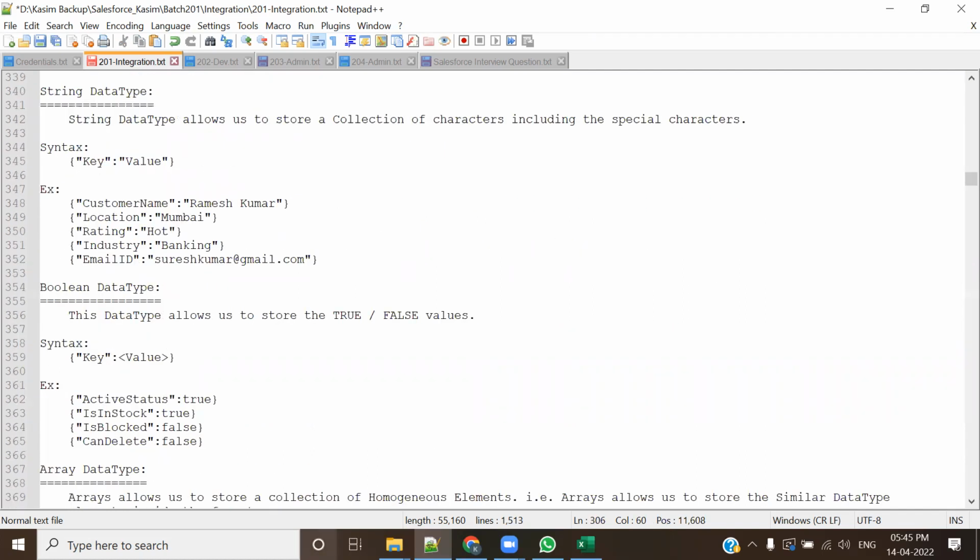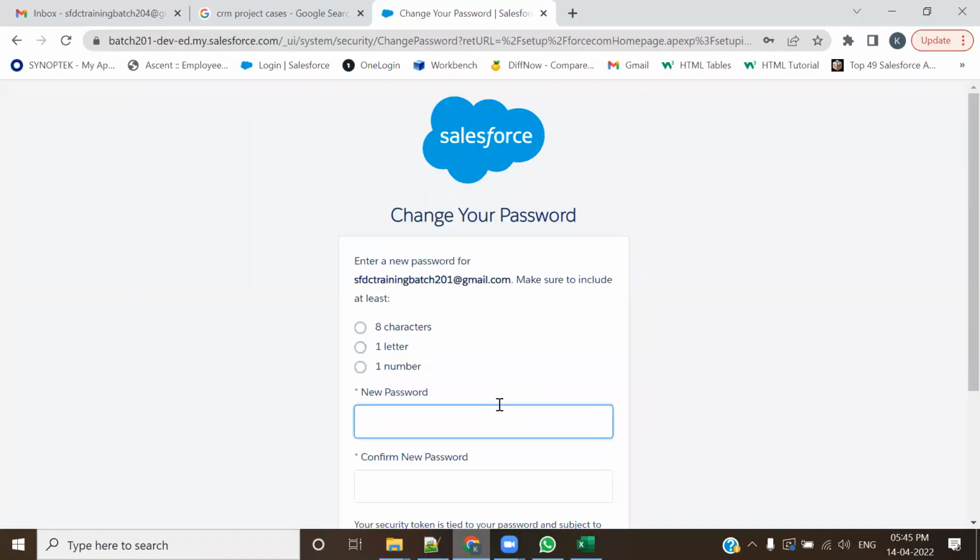So let me take some examples so that you could understand how we can write the JSON formats. Okay, just give me 1 second. Let me change the password.